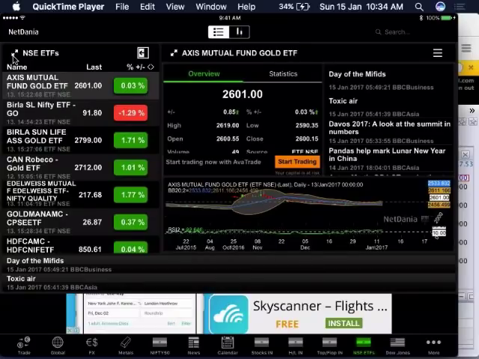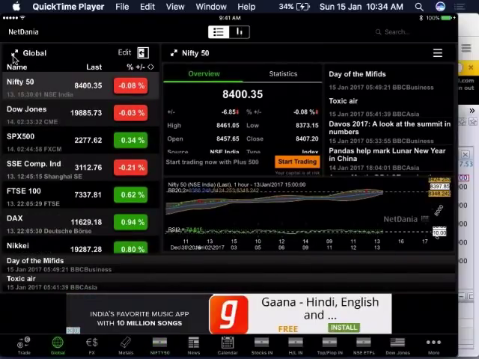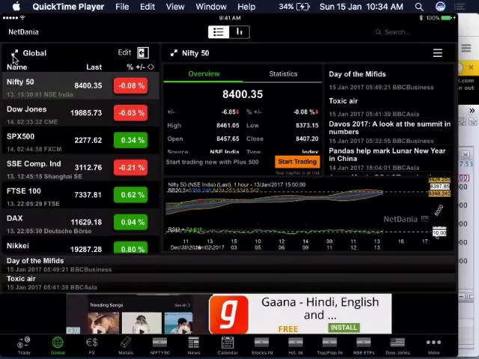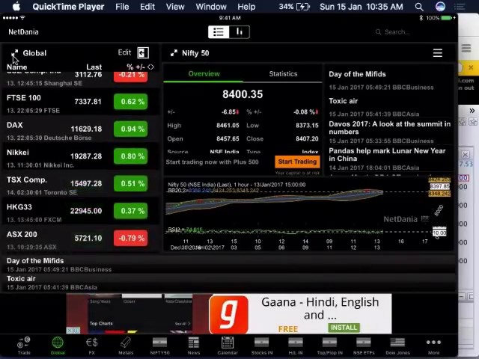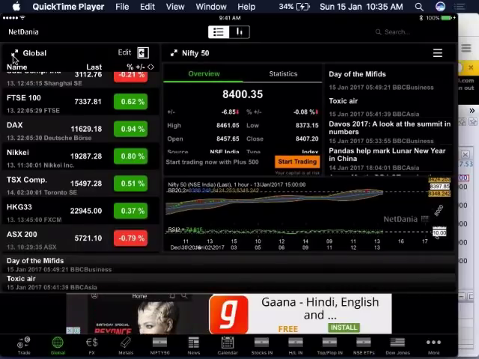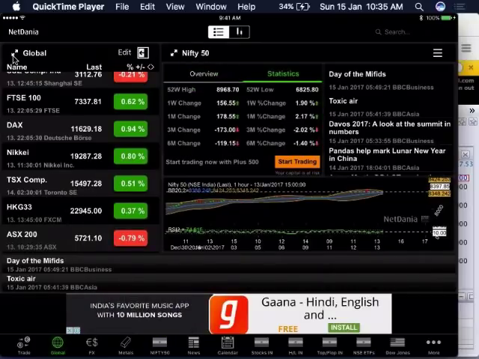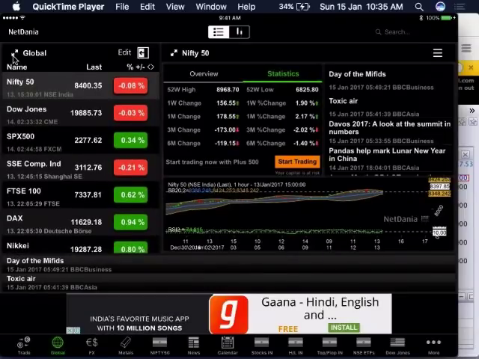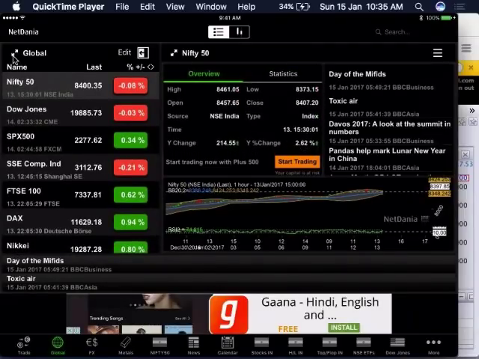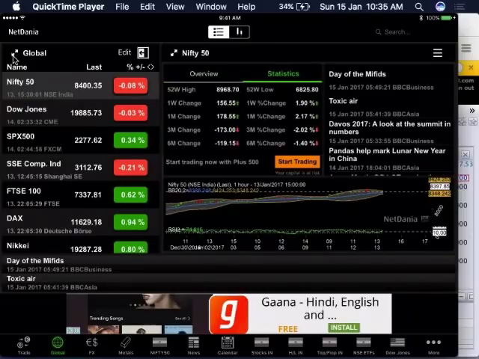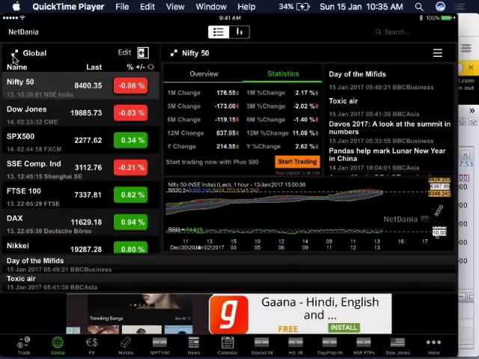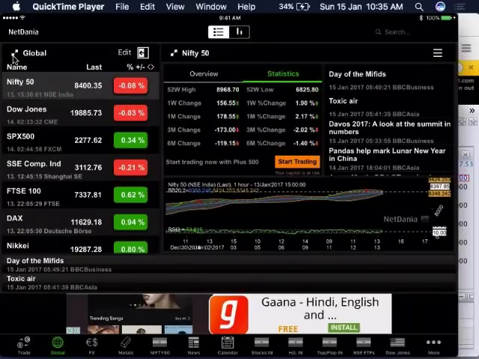But let me show you the tab, the application. First things first, I go to global. This is the first time I am seeing ads in NetDania. When I go to global, I see on my left Nifty 50, Dow Jones, FTSE, DAX, Nikkei 50. And on the right, in the middle, there is this box, overview and statistics. So let's say I come to Nifty 50. The Nifty 50 overview: open, high, low, close, yearly change, yearly percentage change, yearly low, yearly high, etc. Statistics: 1 week, 1 month, 3 months, 6 months, 12 months, year. Simple.